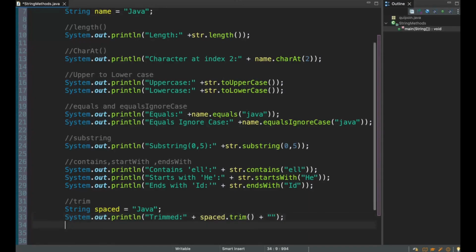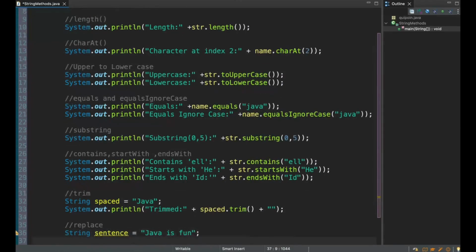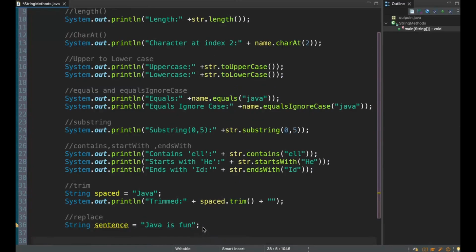Now we will take our next method, which is replace, and so we will write String sentence is equal to, we will write Java is fun, and then we will end this with a semicolon.